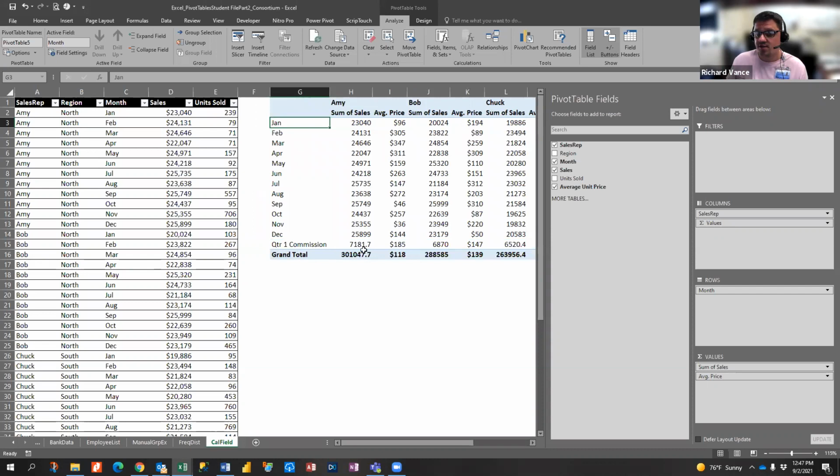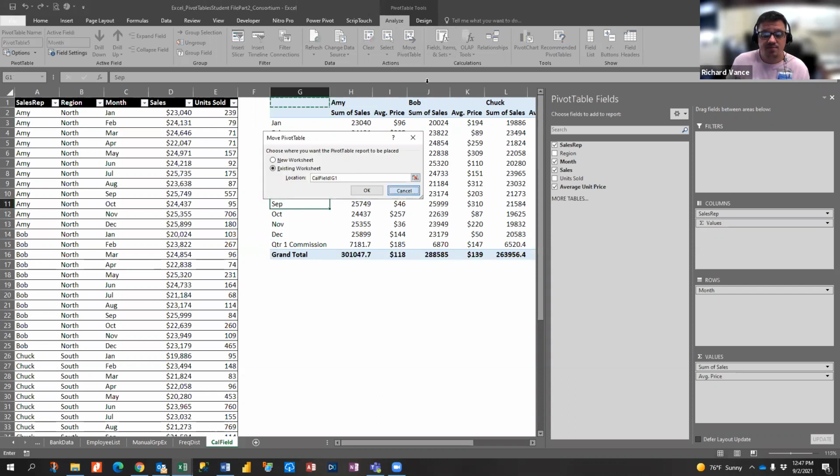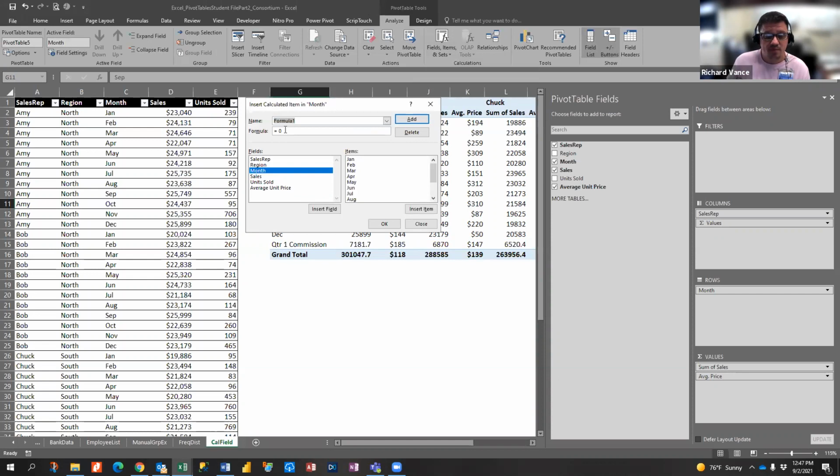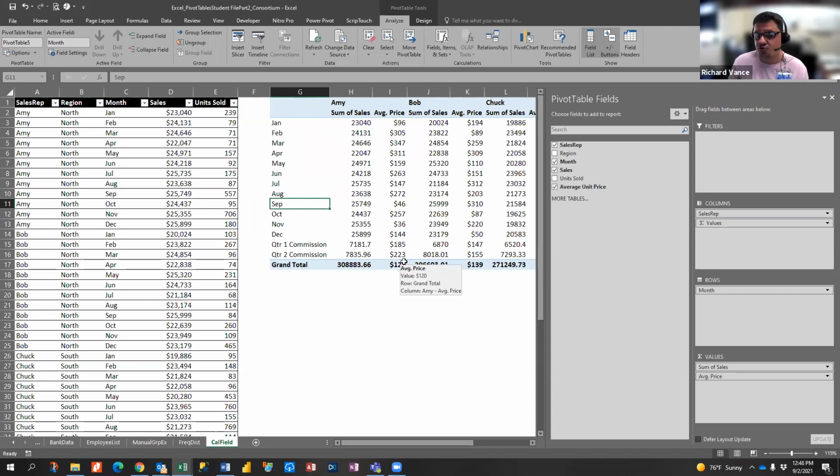And you have a quarter one commission down here. We can do the exact same thing again for the next quarter. So let's say we do quarter two commission. And this time we'll say it's 11%, right? 11% times April, May, and June. Close parentheses. All right, and then we'll hit OK. And there's your quarter two commissions.